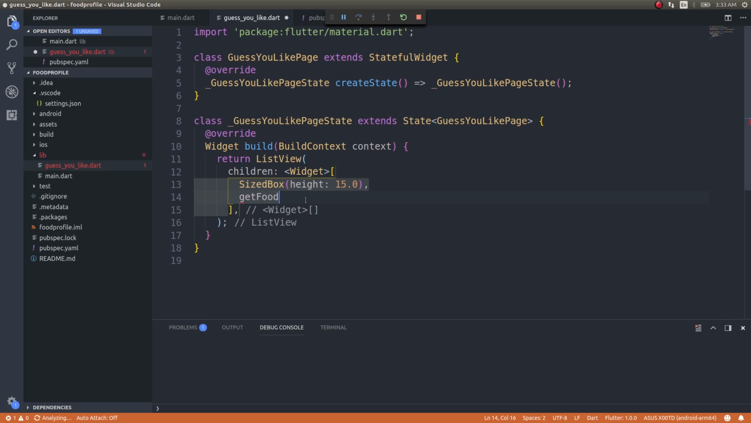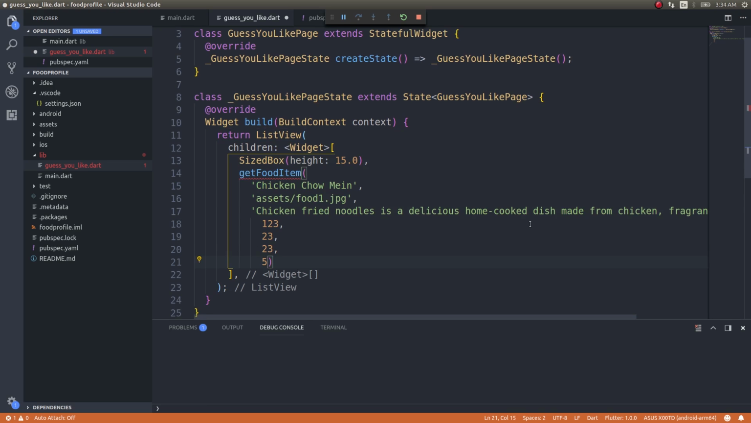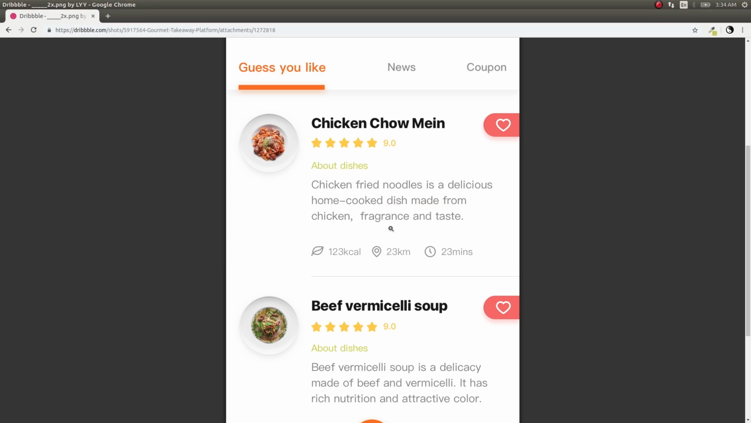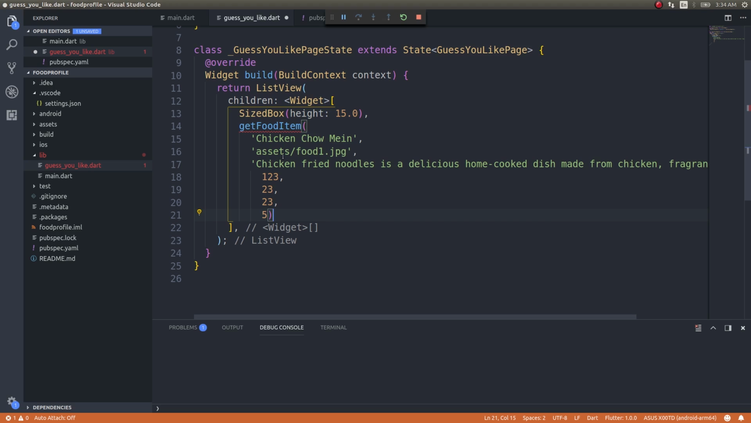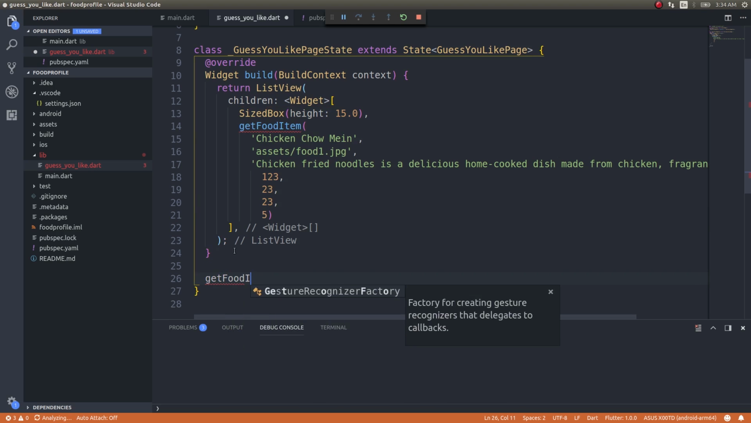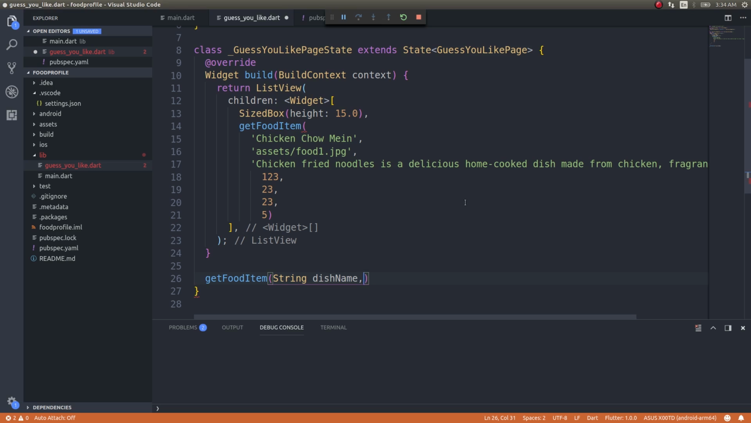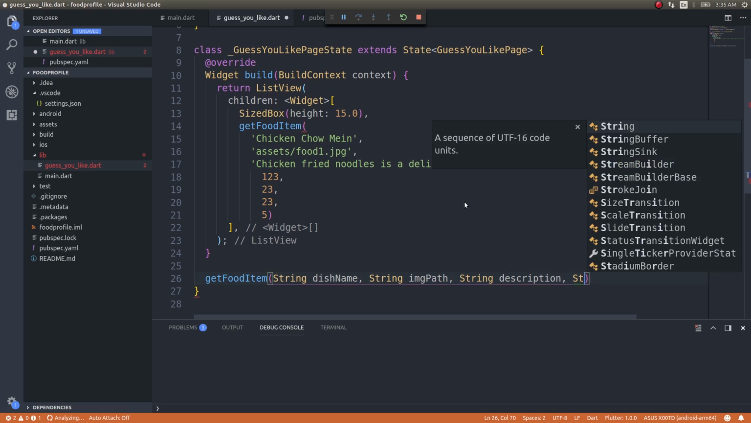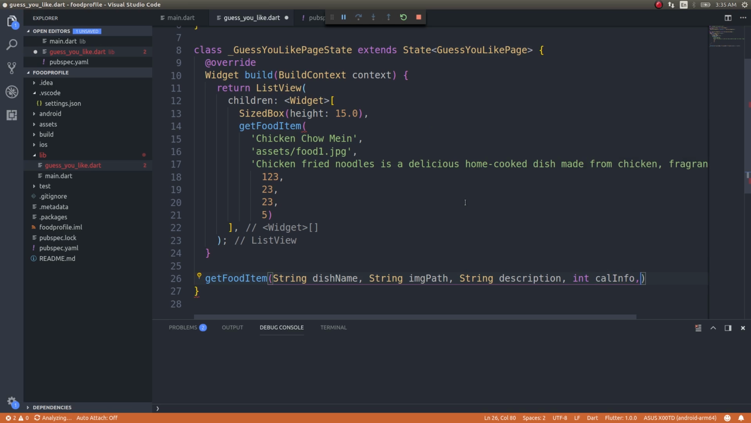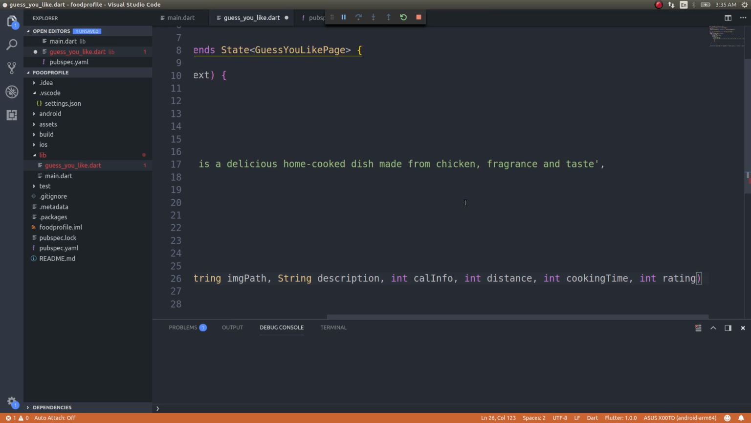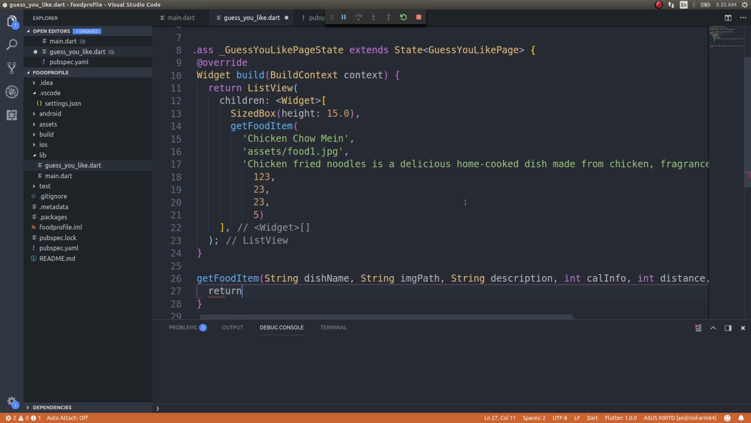So I'll just do a get food item, and inside this, fine. Now we have the description as well, and 3 other values, right? These 3 values plus the rating value, 4 other values, sorry. Let's go ahead and write this get food item and do it in a stylish way. Food item, string dish name, string image path, string description, int calorie info, int distance, int cooking time, int rating.